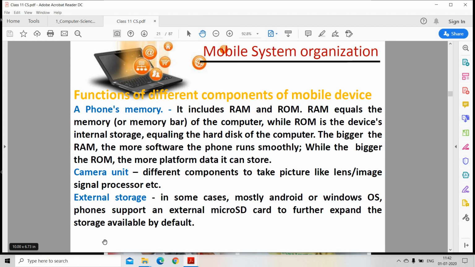Camera unit. Different components to take a picture, like lens, image signal processor, etc. External storage. In some cases, mostly our Android or Windows phones support an external micro SD card to further expand the storage available by default.